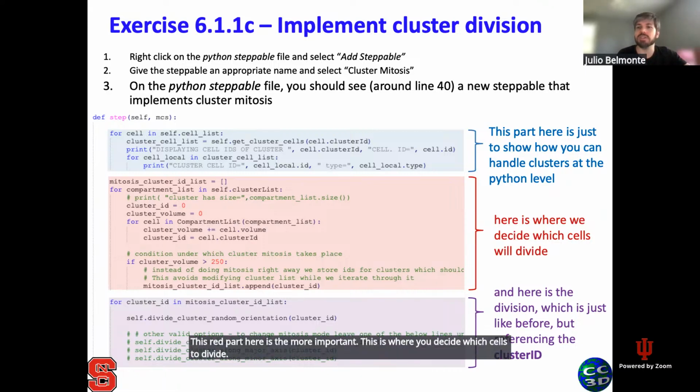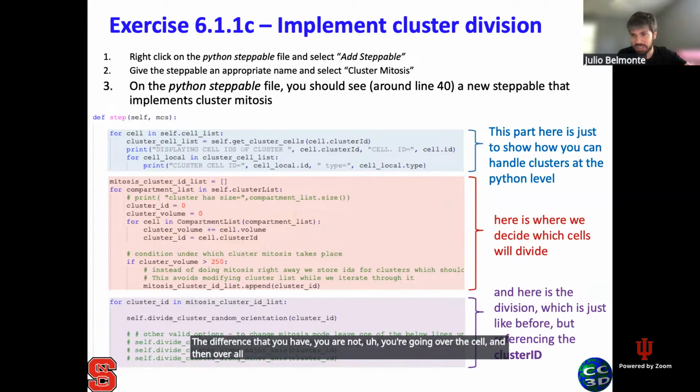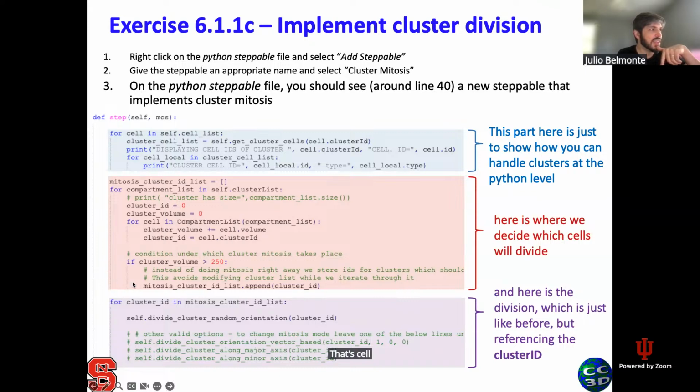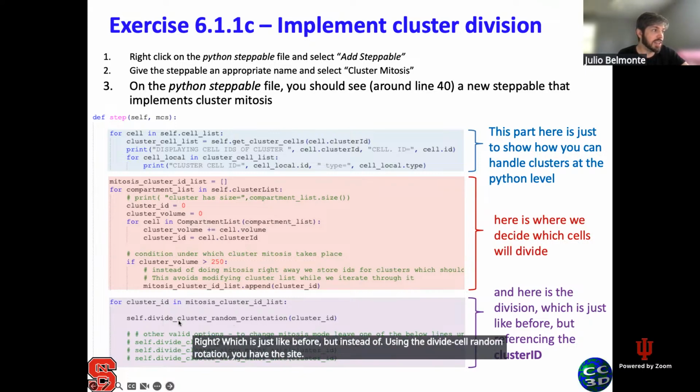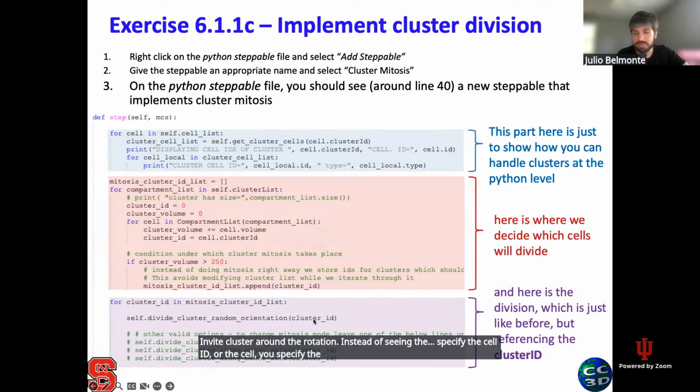It's very similar to the division of a single cell. The difference is that you are going over the cell and then over all the compartments inside that cell cluster. Okay, and then you have a condition for the division. Okay, and then this last part here is where you do the division, right? Which is just like before, but instead of using the divide cell random rotation, you have the divide cluster random rotation. Instead of specifying the cell ID or the cell, you specify the cluster ID. Okay.